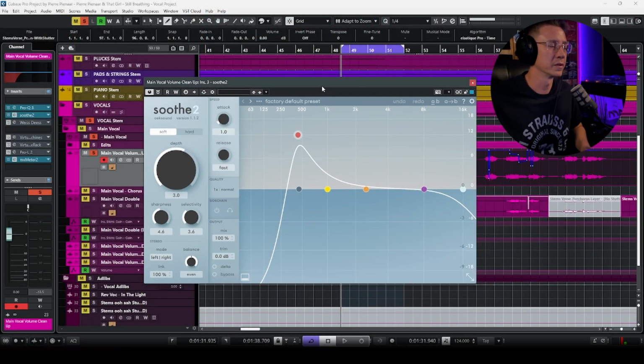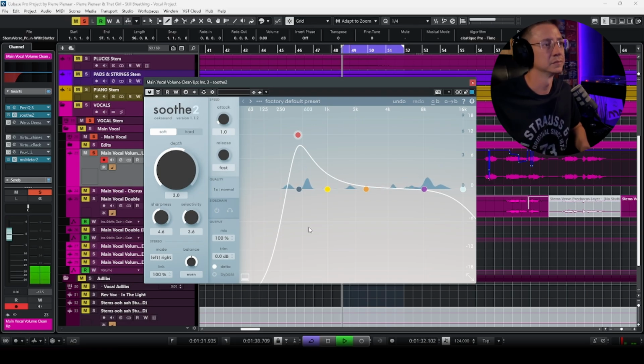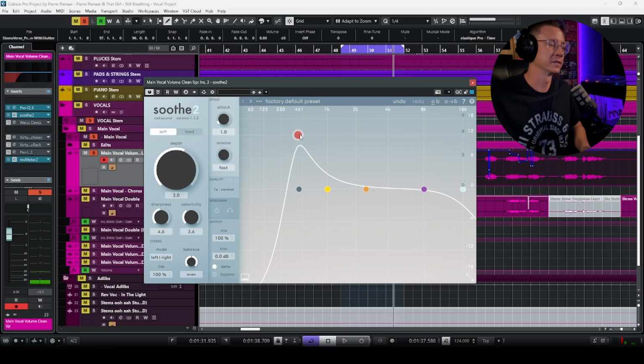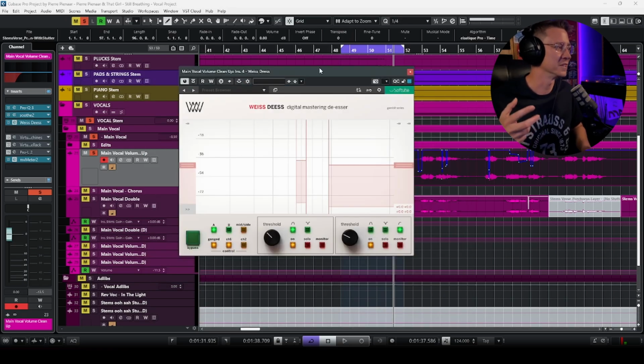On to Soothe. This is again to remove some resonant frequencies. If I put it into delta mode, it's going to play just what it's taking out. I see that very resonant frequency around 460. It's taking that out. So onto the de-esser.